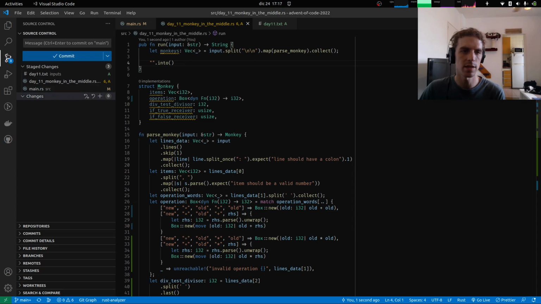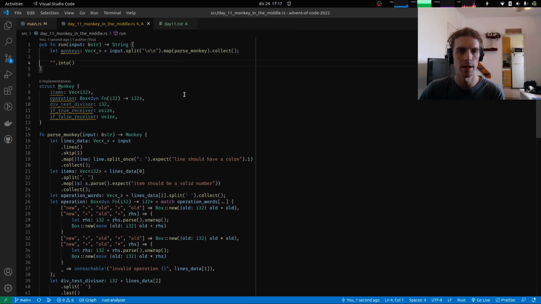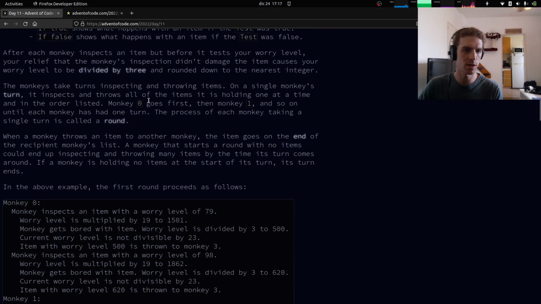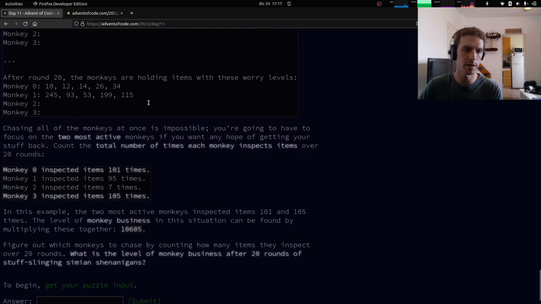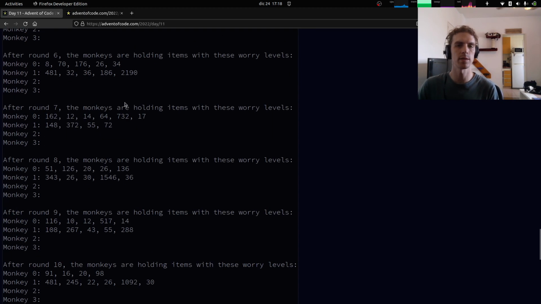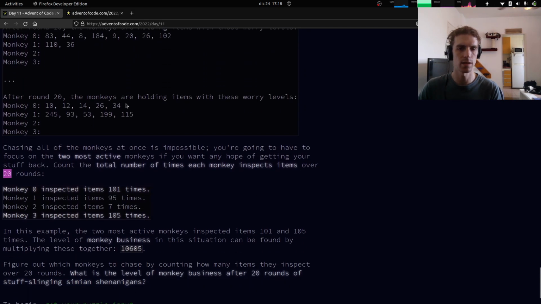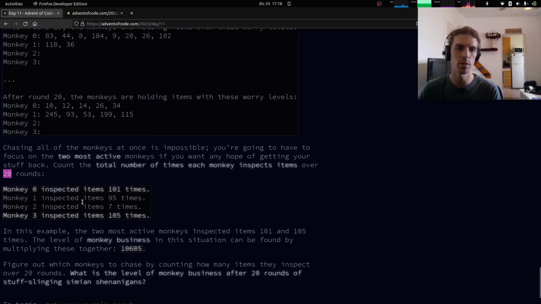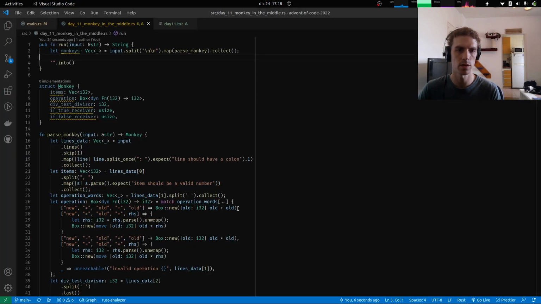Let's add these changes and try to actually do the simulation that we wanted to do. So in this simulation, let's take a peek at the instructions again. We had to simulate, I think, 20 rounds of monkeys doing this inspection of the items and then throwing the items between each other, and count the two monkeys that have the most items inspected. So how are we going to do that?